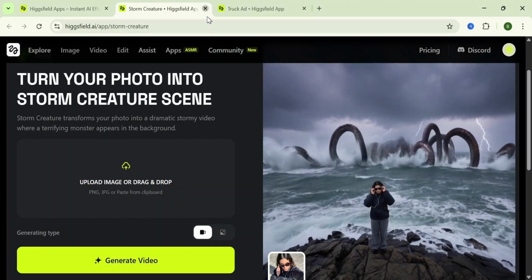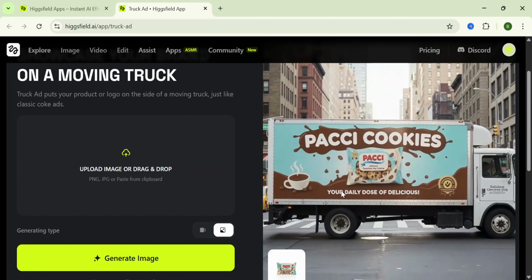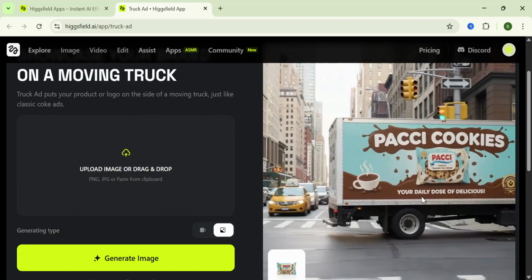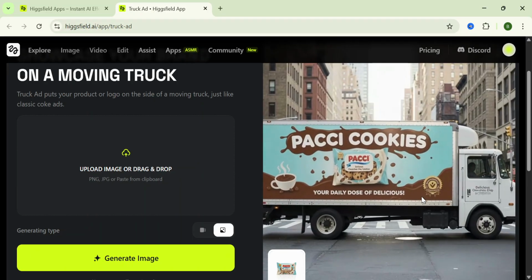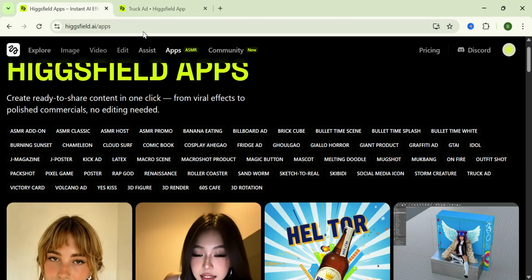I'm going to be showing you how to use the truck ad effect. So all you have to do to make your product appear like it's moving, like it's on a truck, is simple. First of all, you have to go to this website called Higgsfield.ai.